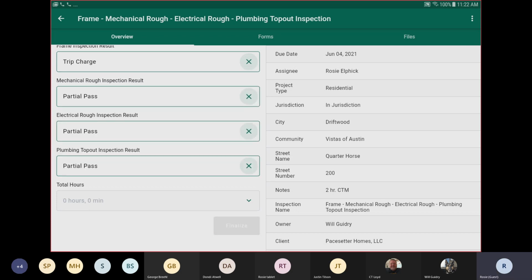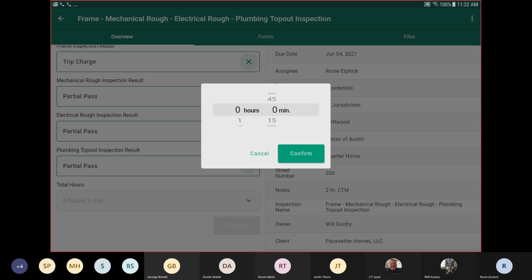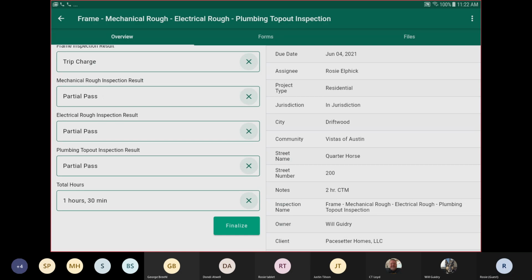And I'll also fill out my total hours. So I'll set this to 1 hour and 30 minutes. Great. So once all of those fields have been filled out, we now have a button that says we can finalize our inspection.